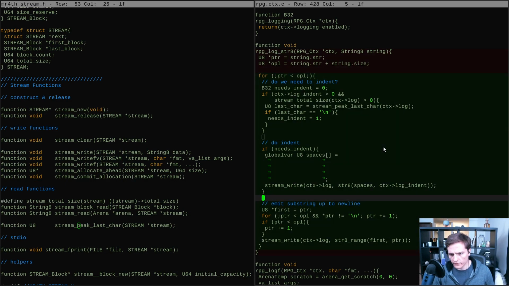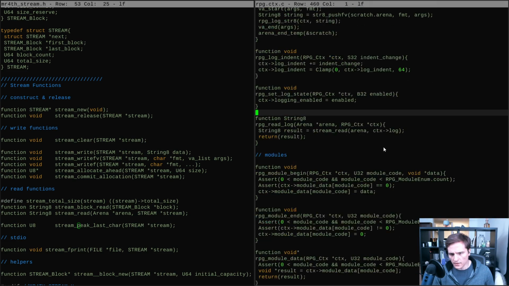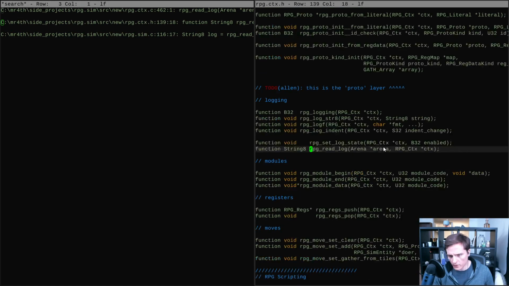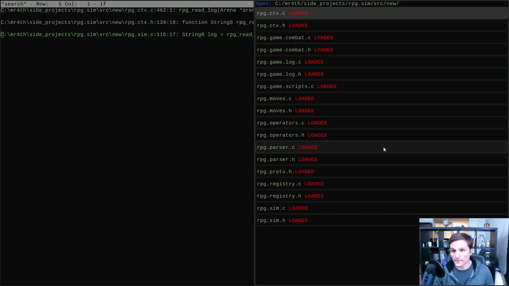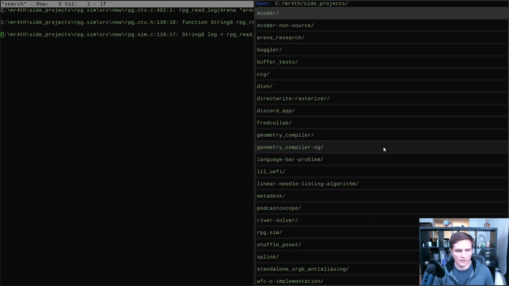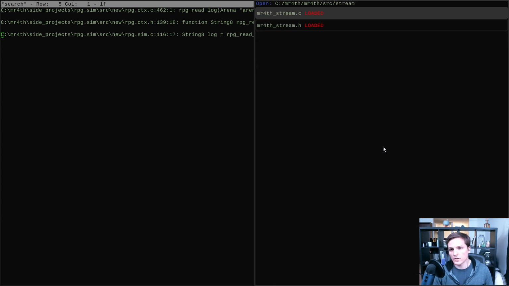But in the end, what it took to convert that was I had to add in a function for this last character thing. And we ultimately, through the RPG, just use this read log thing, which I can implement pretty easily. But that's just so I can ultimately print it. So what if this wanted to be... Well, that's the business of the RPG simulator. I'll decide that some other day. Let's go back to the stream.